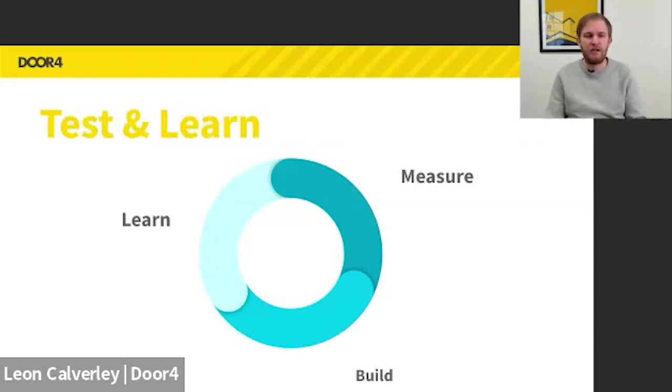Cool. And then we have test and learn. So a negative result in A/B testing can actually be a really valuable learning experience, providing you valuable insights that you can use across your business.